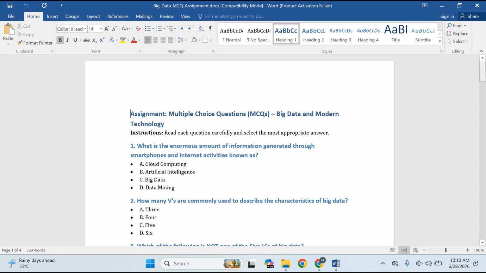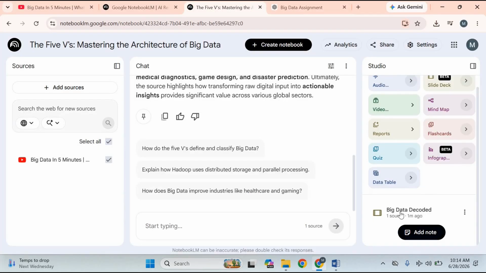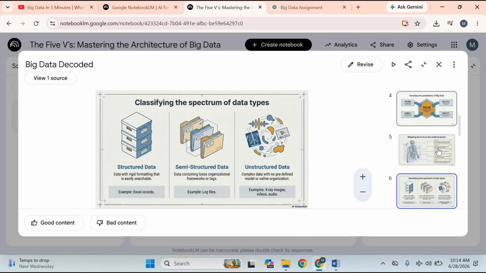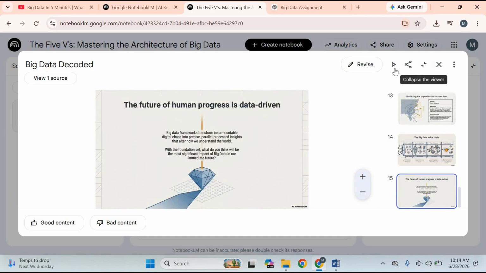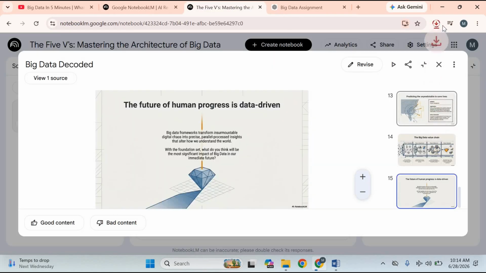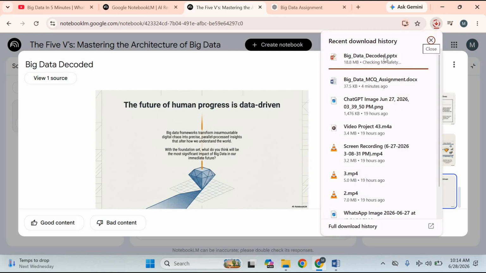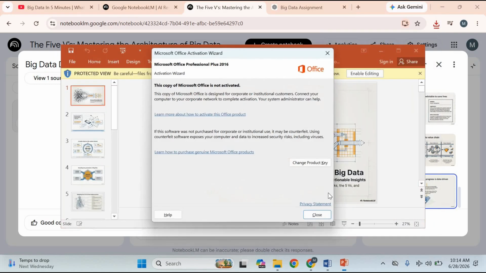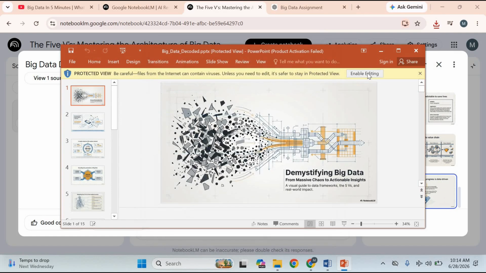Let's return to NotebookLM and check the presentation. As you can see, it has already finished generating the slides. To download the presentation, simply click on the three-dot menu, and you'll find options to download the presentation as either a PDF or a PowerPoint (PPTX) file. After downloading the PowerPoint file, open it in slideshow mode.